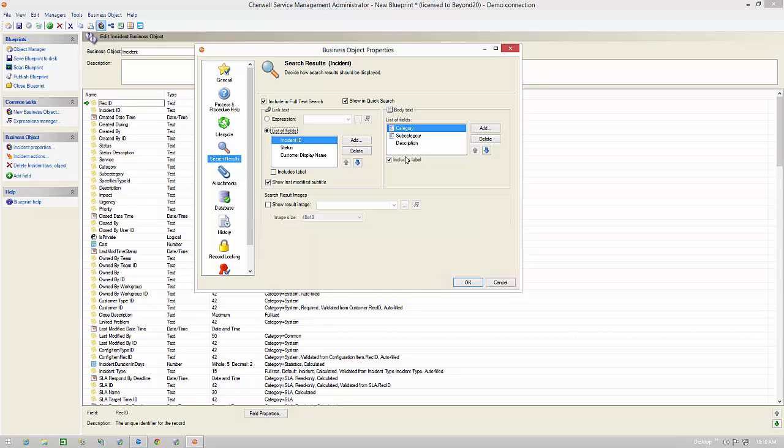As you can see, they are using includes label for category and subcategory. That's what this little icon on the left means. And then for the description, they're not actually using the label, it's just the description itself. Now if I wanted to change this to be more descriptive or less descriptive depending on the view, I would change it here.